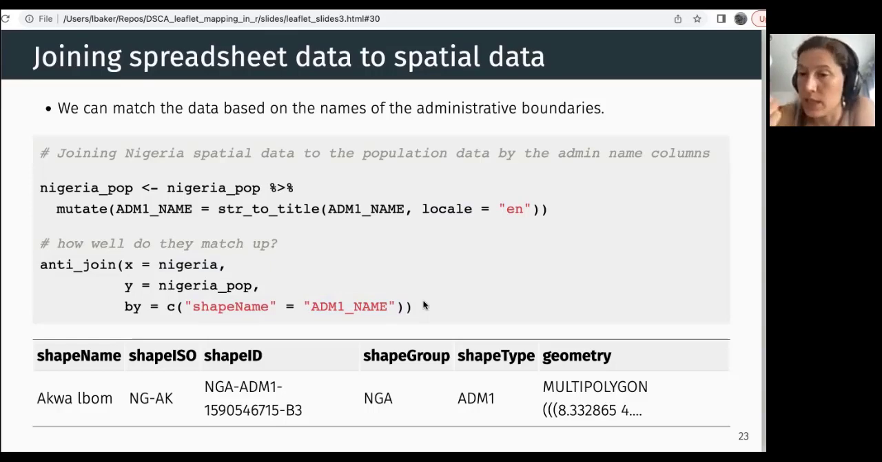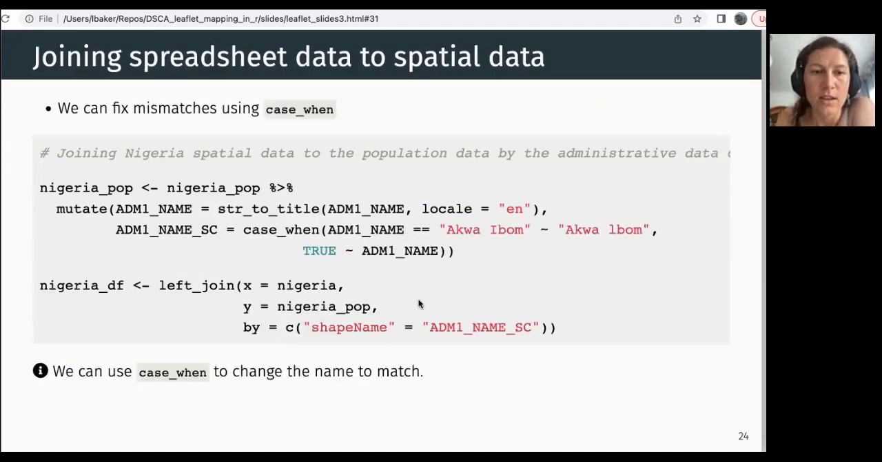When we do this, we can see that actually most of the regions are matching. The only one that's not matching is that we have a discrepancy with the shape name for the department Akwa Ibom. So we need to be able to fix that one. And I don't think it's an I, I think it's with an L. So that's one of the ones that's not matching up. Anti-joins are really useful for seeing where a discrepancy might be in our data.